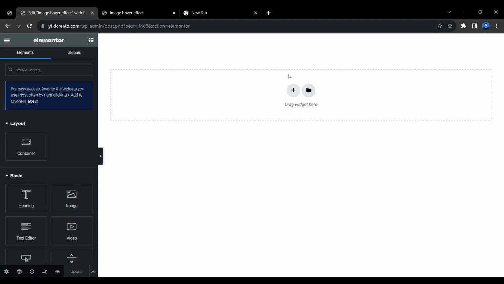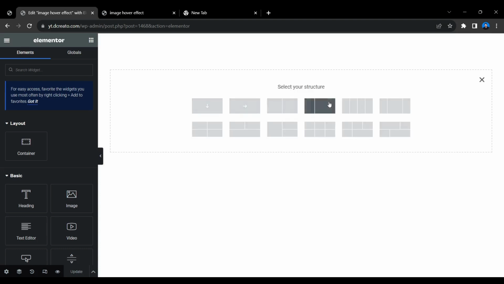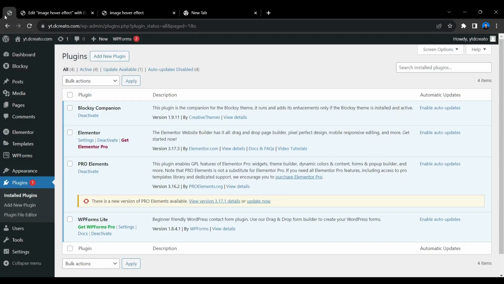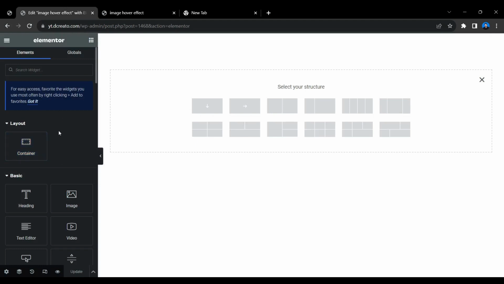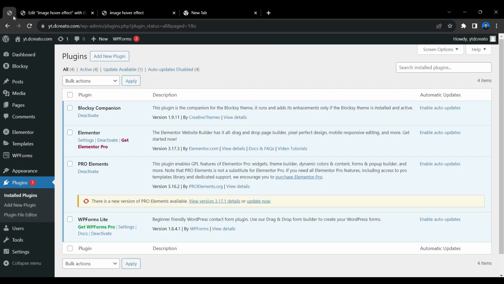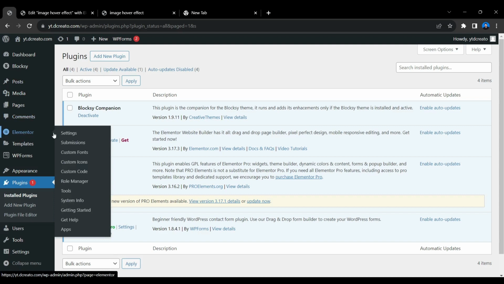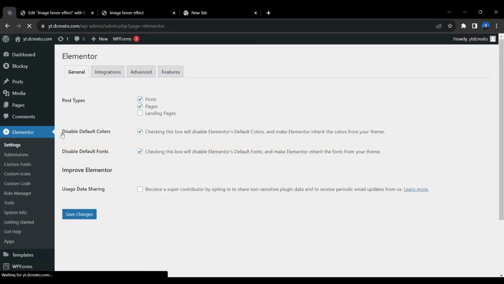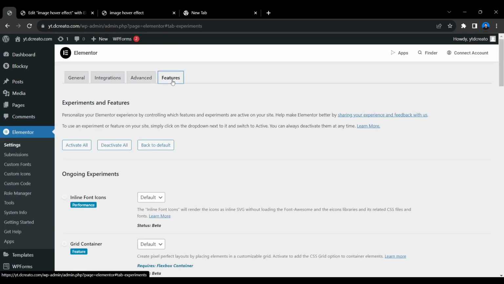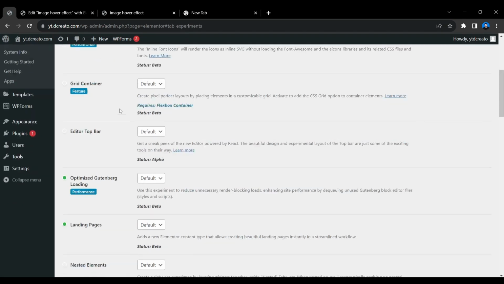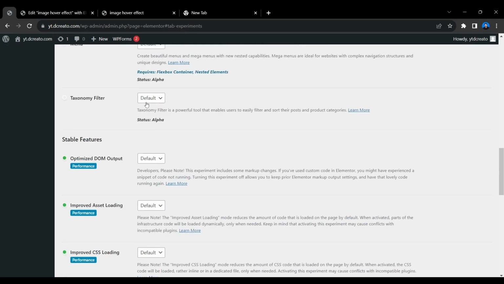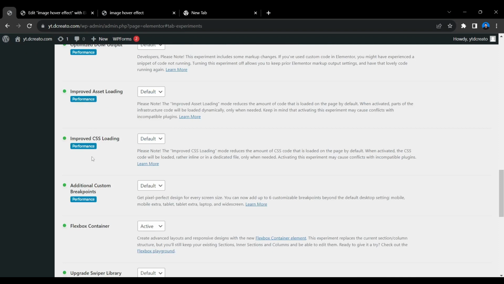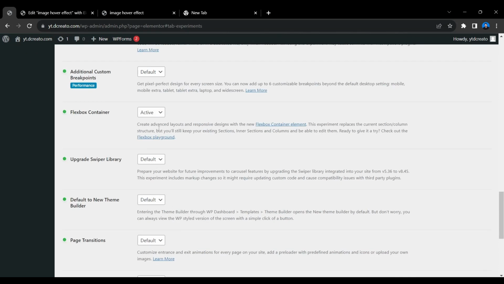To create this effect, at first we have to click on this plus icon and this flexbox container. So I use this flexbox container. If you have not used it, or you cannot find it here, this is the layout flexbox container. So go to Elementor and then hover over Elementor. You can see this settings option. From here you can see this feature, so click on this feature, and after a little bit of scrolling, you will see this flexbox container.